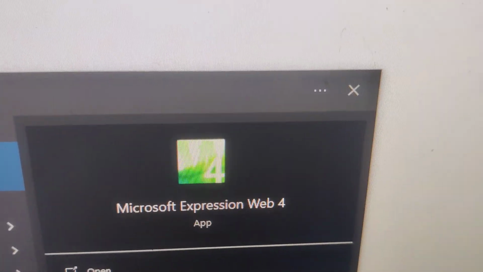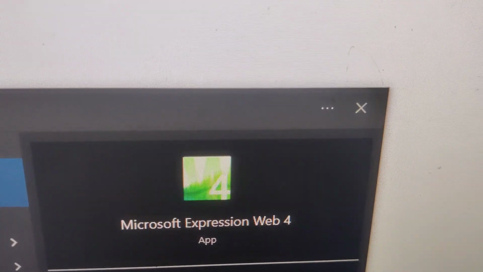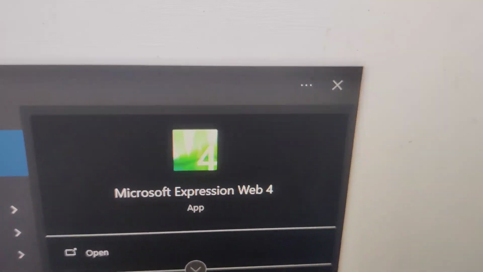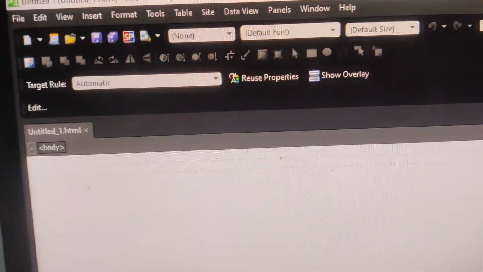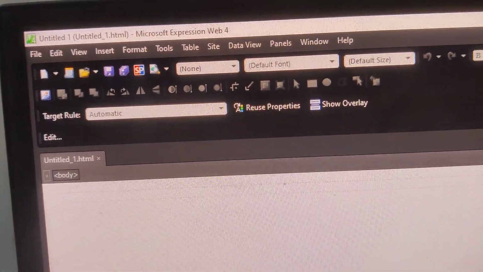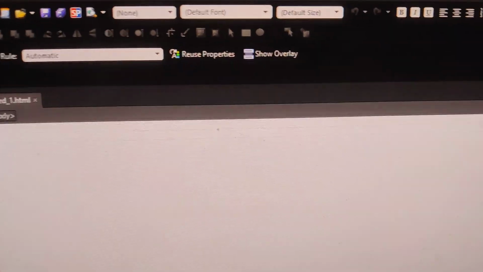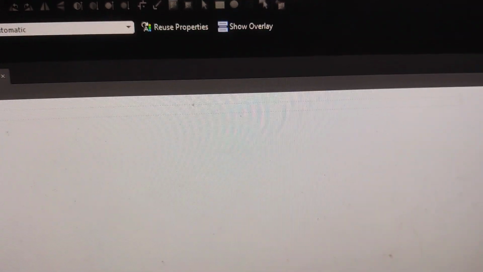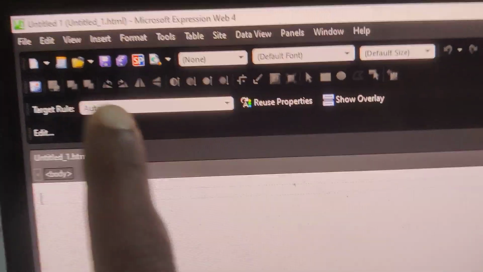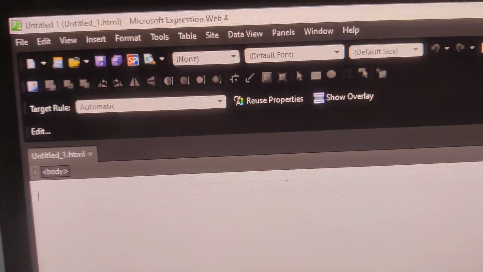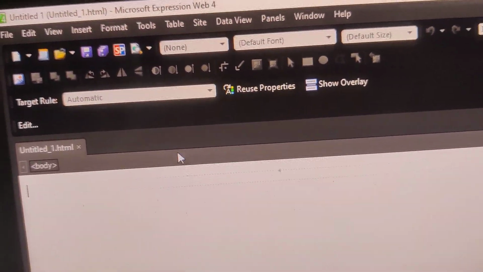Sometimes if you're using applications like Microsoft Expression Web, in this video we discuss how to change the page size. So after opening this, we are currently in a page, and suppose you want to change the page size, then you can see at the top there, view is written there, this one. So you must click the view.